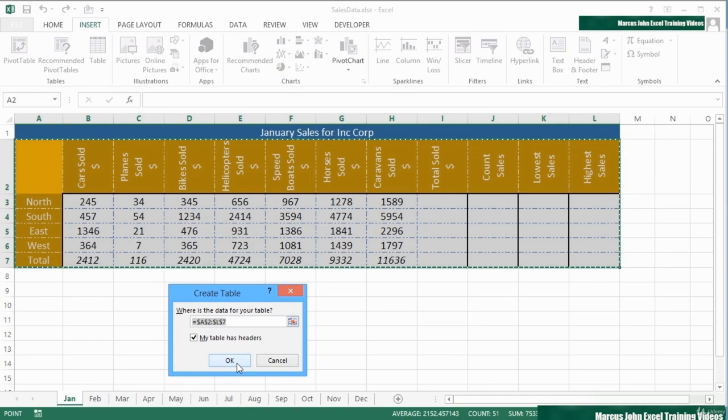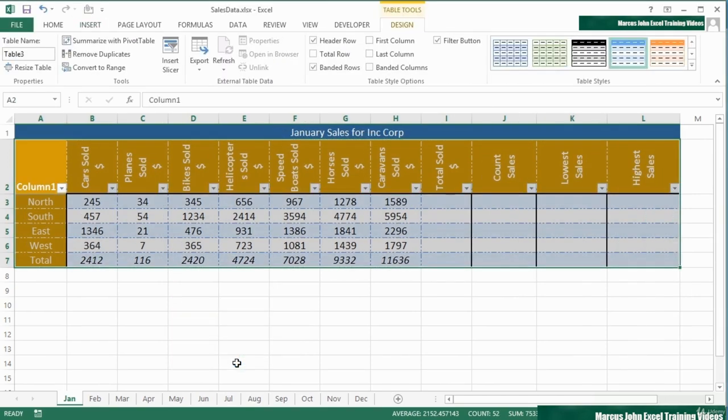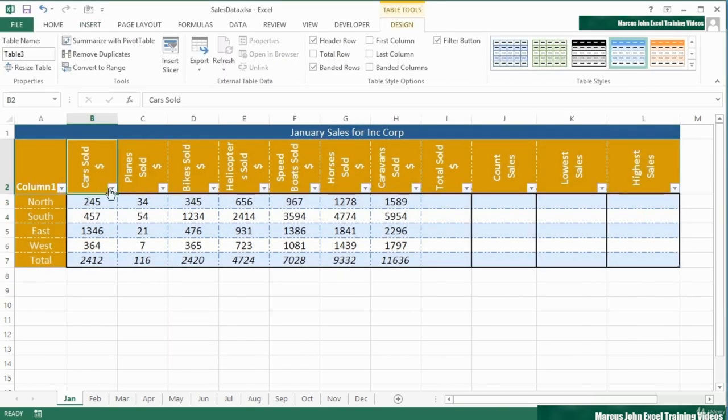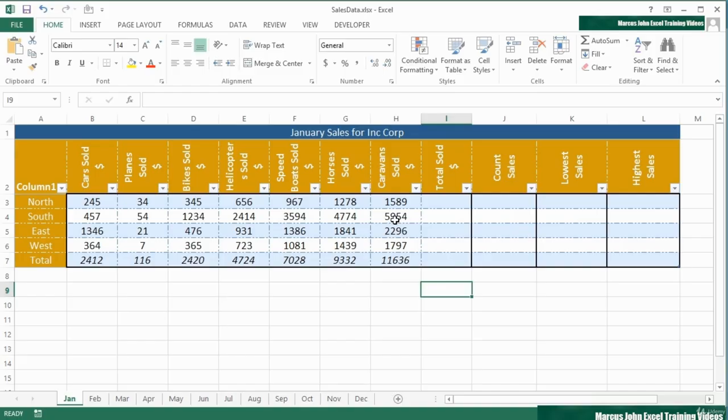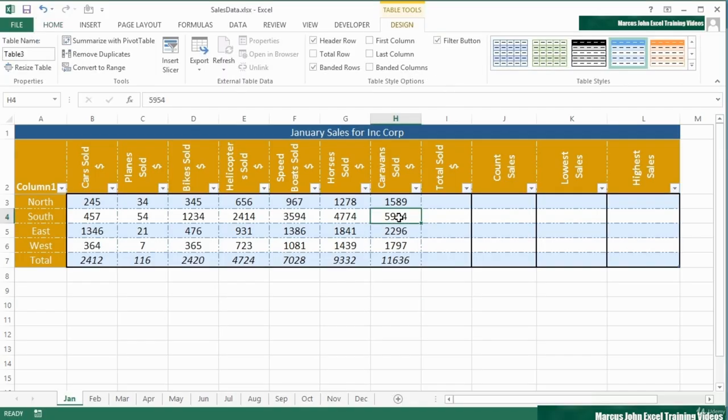When I create a table from it by saying OK, each of my table headings now have little column dropdowns, so auto filters already in place. I also suddenly get a Table Tools Design context-sensitive ribbon, which is not there if I click outside the table. So now that I have a table, I can control some of the formatting.